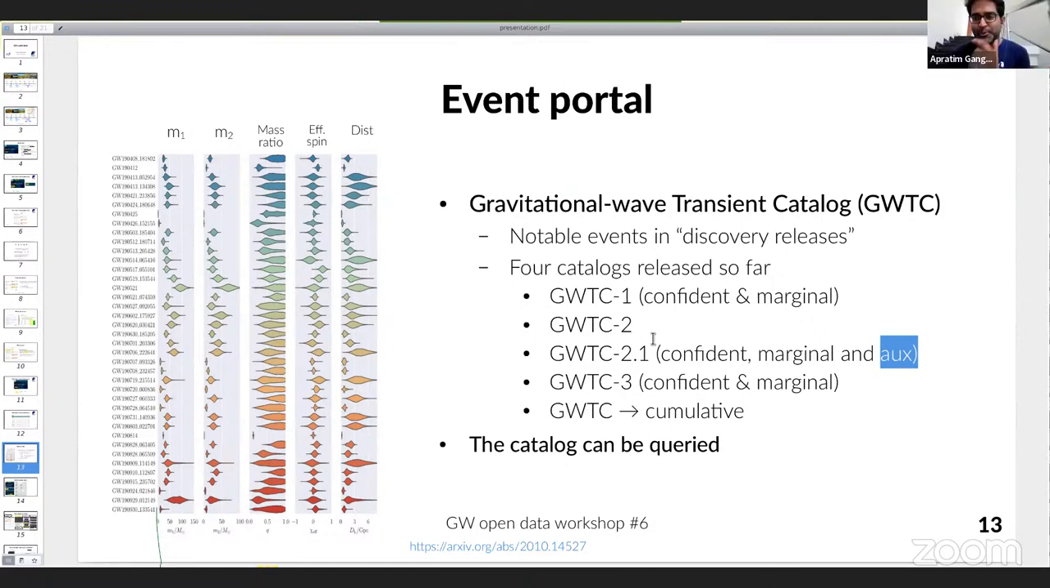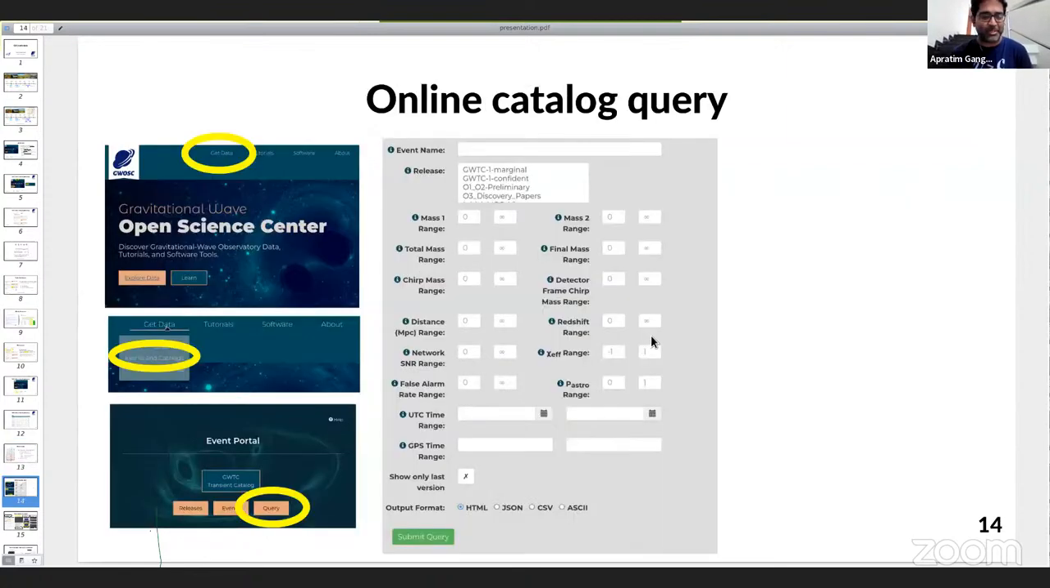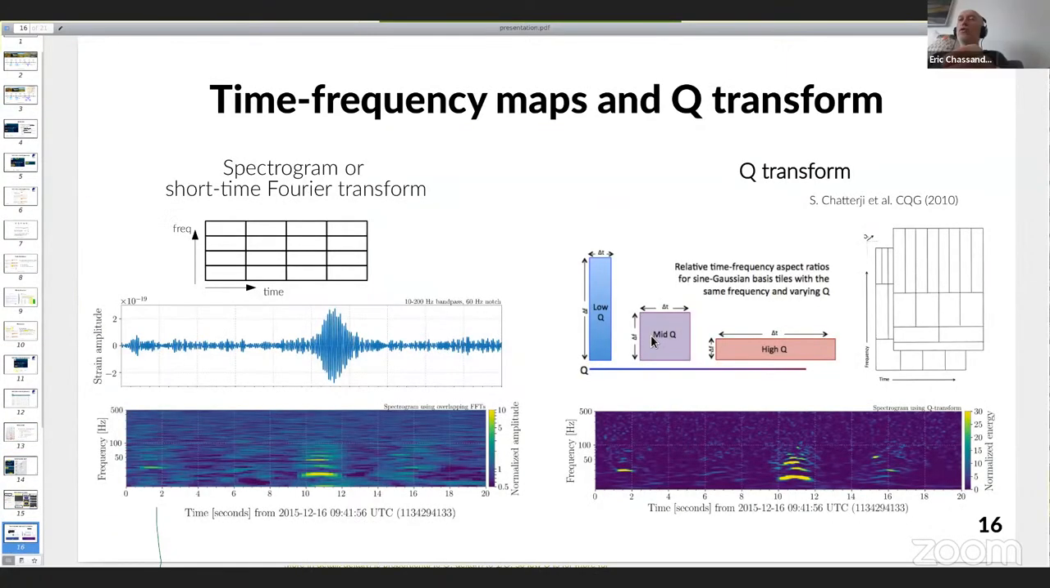Got it. Thanks. Sorry, I took up most of the time. There are a couple of questions maybe. What is the difference between the O3a, O3b and O3GK data releases? And can you please go over the reason behind studying the Fourier or Q transform of the data? Maybe the Q transform is the interesting question.